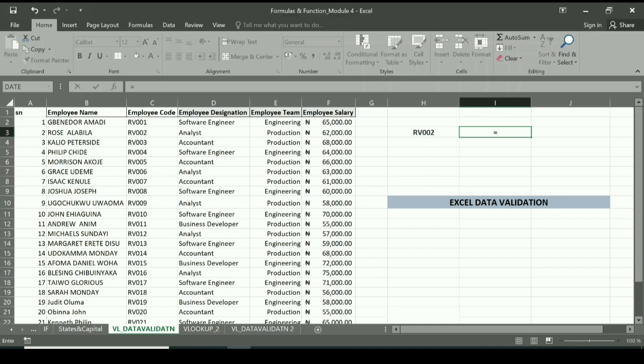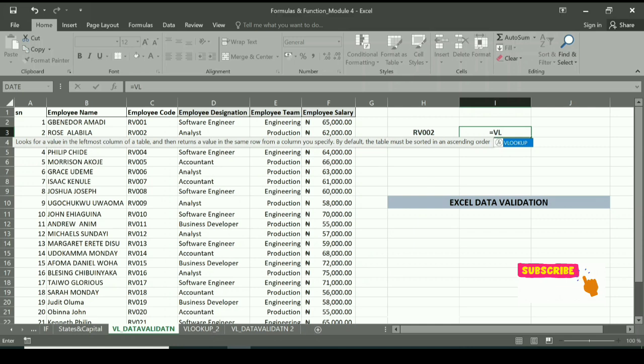We have different types of lookup. We have the HLOOKUP, which is the horizontal lookup. We also have the XLOOKUP, where there is also what we call the exact match. But in this video, we are only going to focus on the VLOOKUP. Maybe subsequently we'll be looking at the HLOOKUP and XLOOKUP and so on. So now let's quickly type our equal sign, then type your VLOOKUP. As you type it, you see it pops up, so click on it.